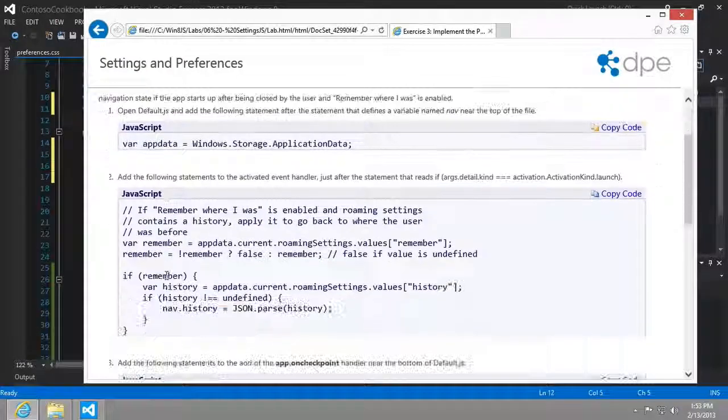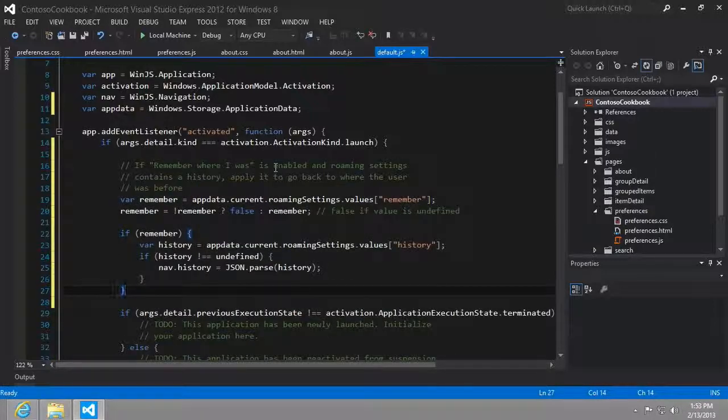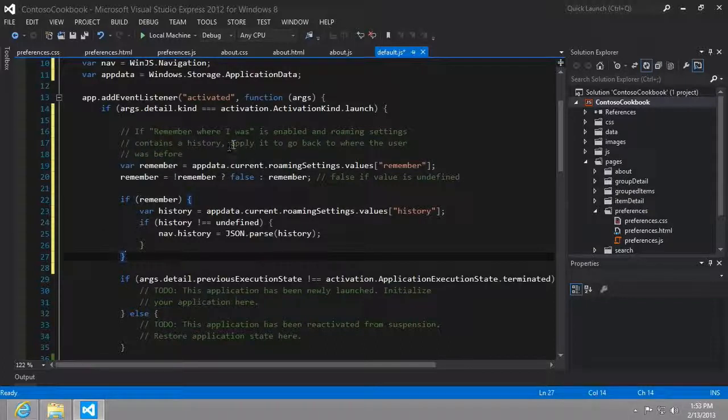All right, next up, what we want to do is add the following statements to the activated event handler just after the statement that reads if args.detail.kind equals activation kind launch. So if you take a look in the activated event handler, right after that line of code, right before we look for the previous execution state, this is where it wants us to paste it in. I've already made a little room for it, and I'm going to go ahead and hit Control-C on my keyboard. So here we're implementing that remember where I was functionality.